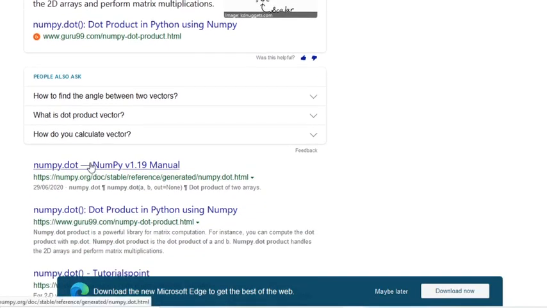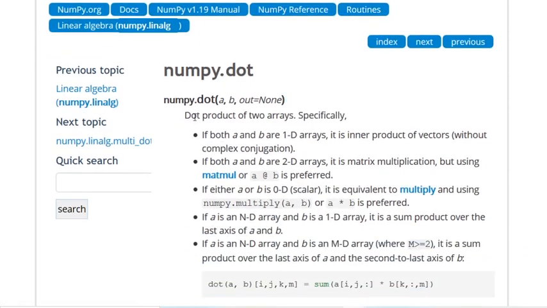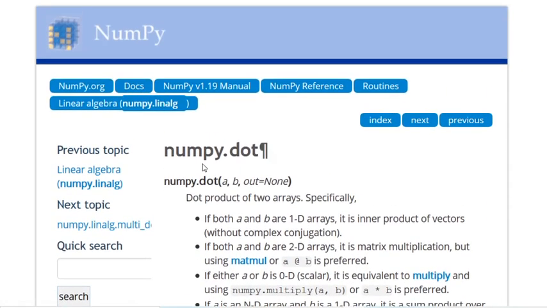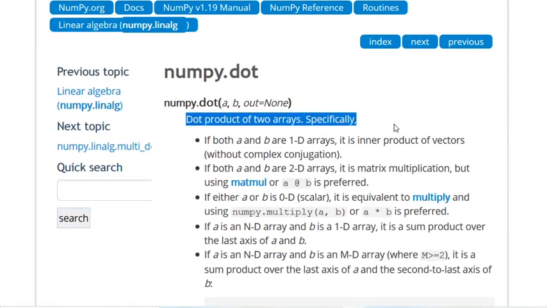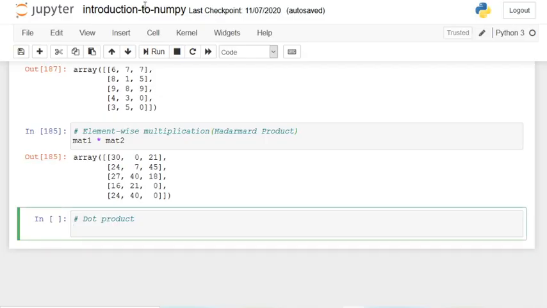So we've got numpy dot dot. What does it do? It's the dot product of two arrays, specifically, not very useful. If both A and B are one-dimensional arrays, it's the inner product of vectors without complex conjugation. Okay, so that's actually not that useful, so we're not going to talk about that a lot. We're just going to focus on it, and I'll explain it to you later.